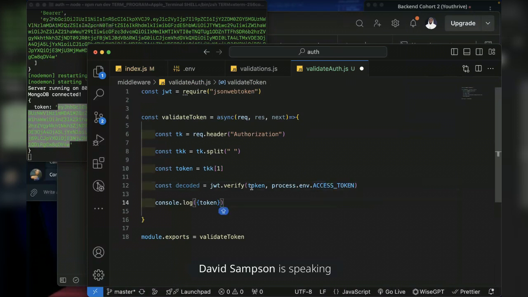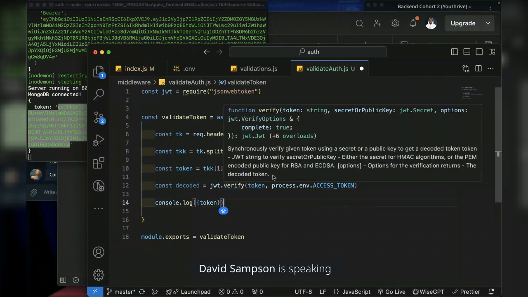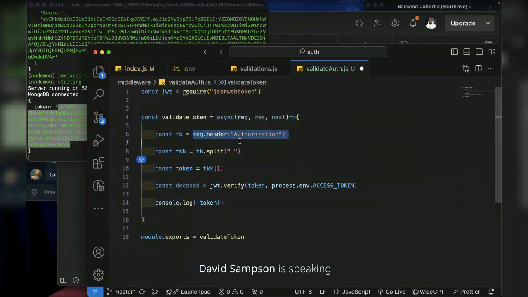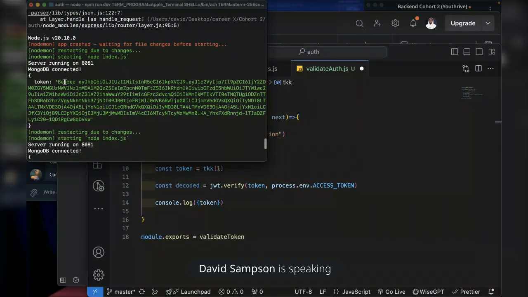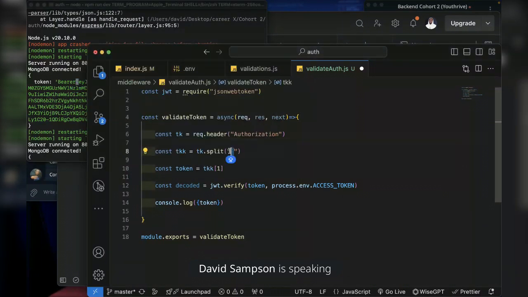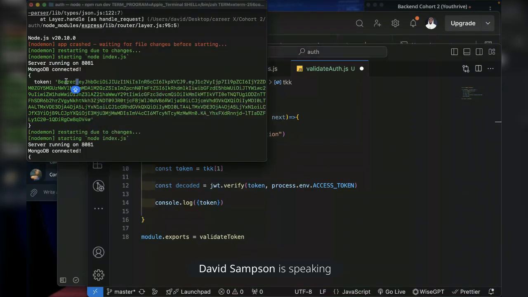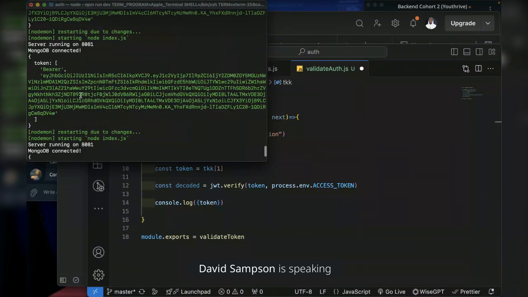So what I'm doing here, the first step is I want to pick whatever was sent as the authorization in the head of the request, and save it inside this variable called TK. The next thing is to take whatever is here and split it where there is space, because it is coming with the bearer and the token, and there is a space here. When it splits, this one will be the first one, this one will be the second one, which is exactly what we have here.